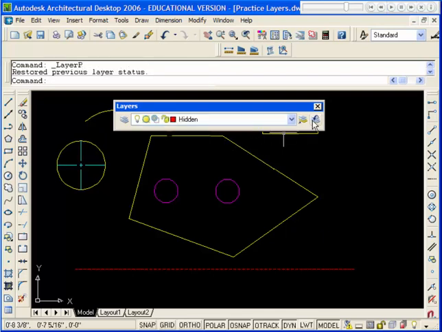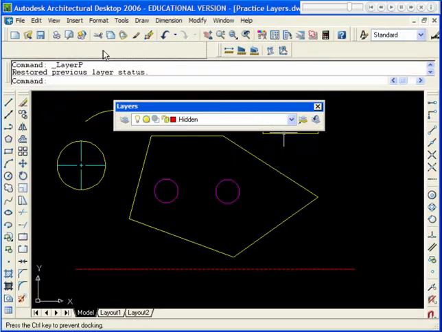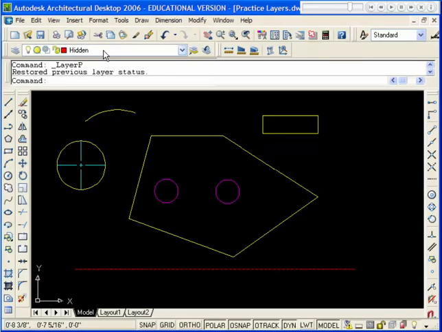And the last one is Layer Previous. Layer Previous is kind of like the undo of layers. If you click on it, it'll just undo the last step that you've done with layers in the layer drop-down box. So clicking on it, it goes back to the last layer that was current. So hidden was current before that. If I undo again, it undoes the last thing for layers, the locking and unlocking. So it's kind of like the undo for layers. So those are the four things that are identified on the Layers toolbar.